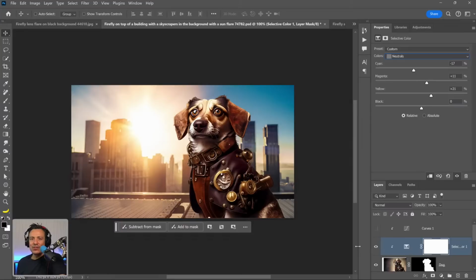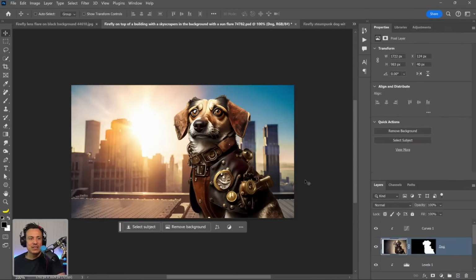The curves adjustment layer definitely gives you more flexibility, but it's not as intuitive. So up to you. This is a result with one, and this is a result with the other. Completely up to you how you do it. I'm going to stick with the curves adjustment layer. Cool. So now that we have this, we can start using generative fill to make further adjustments to this image.